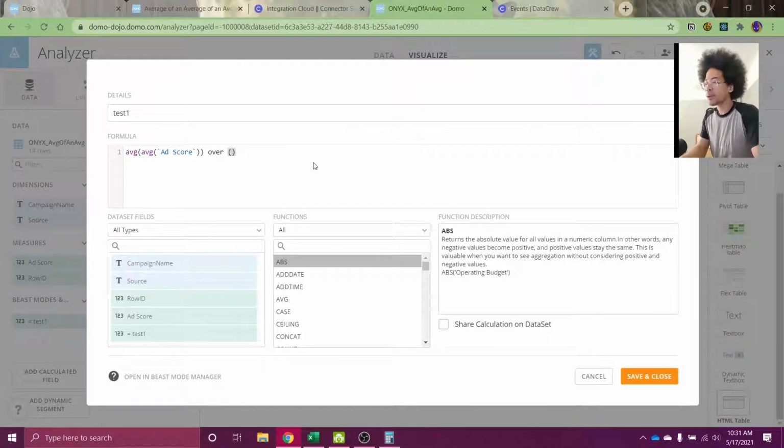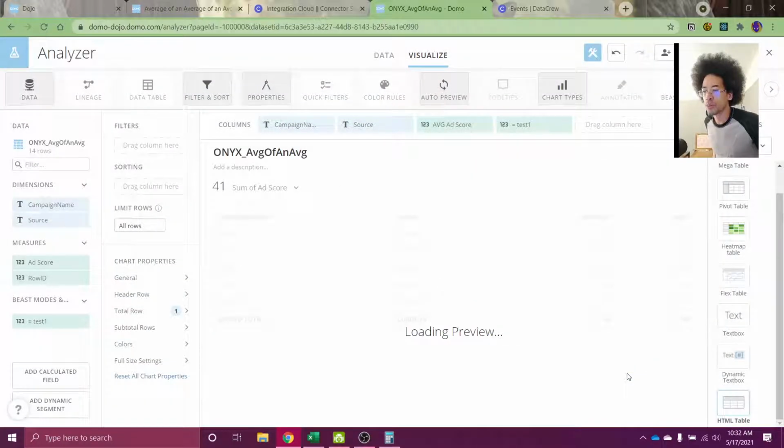If I add a window function and I say, give me the average of the average over, partition by campaign. Ooh, I actually don't know what that's going to do.